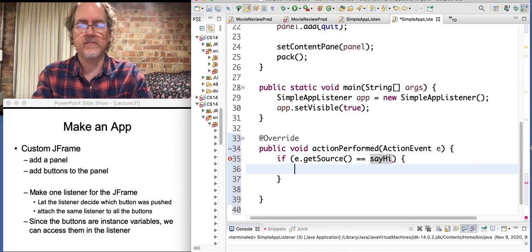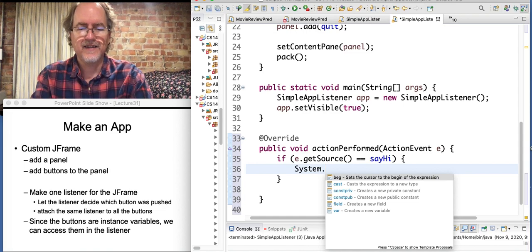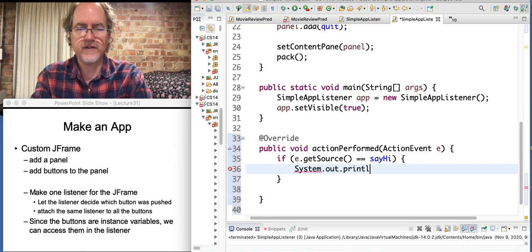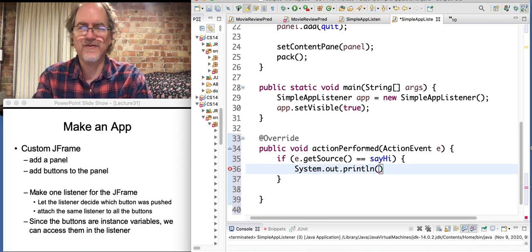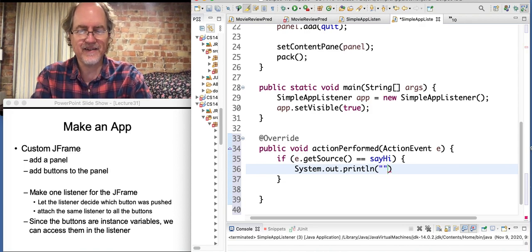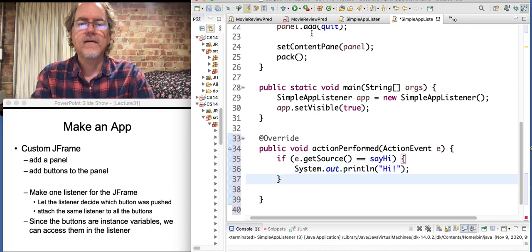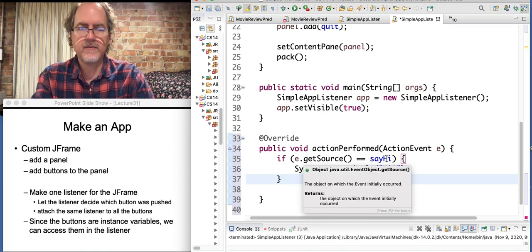So what should happen here? Well, I'm going to, very ugly, use a System.out.println here, which is, considering I have a user interface, a GUI here, and then I'm going to throw stuff to the console. It's kind of a bad idea, I think, but I'm just trying to get the idea across. Hi. Okay, let's. And notice I don't say dot equals here because I'm going to see if the reference returned by getSource, the actual object, is the same object as the sayHi instance variable.